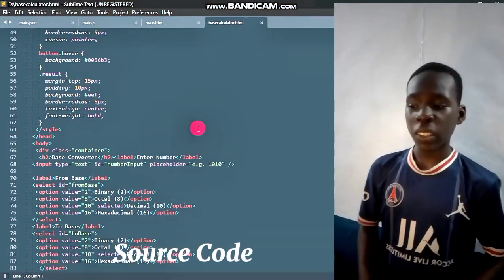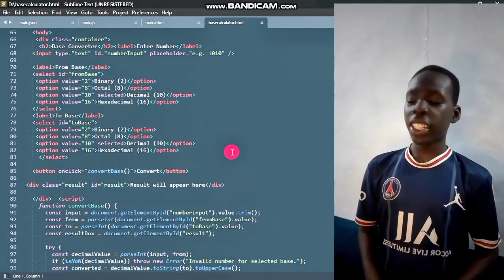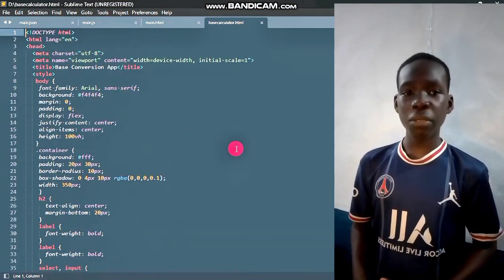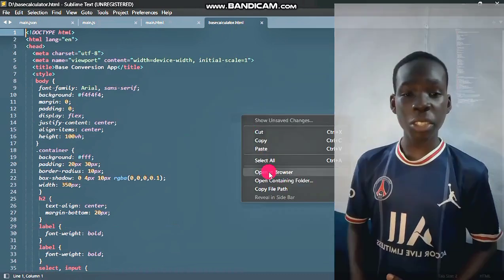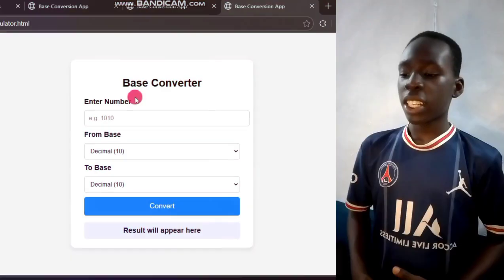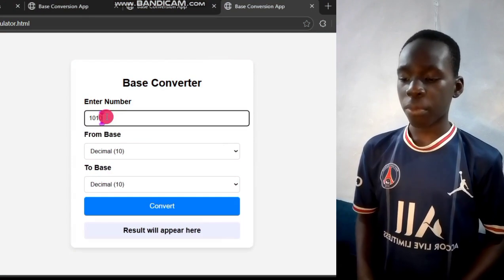My name is Emmanuel, and I'm going to show you one of my projects I did in WINET. Here I have a combination of HTML5, CSS3, and JavaScript to create a base calculator. And I'll also show you the results of this code.